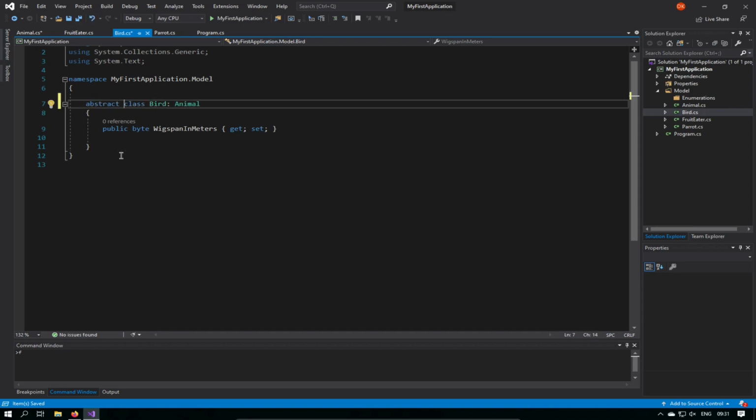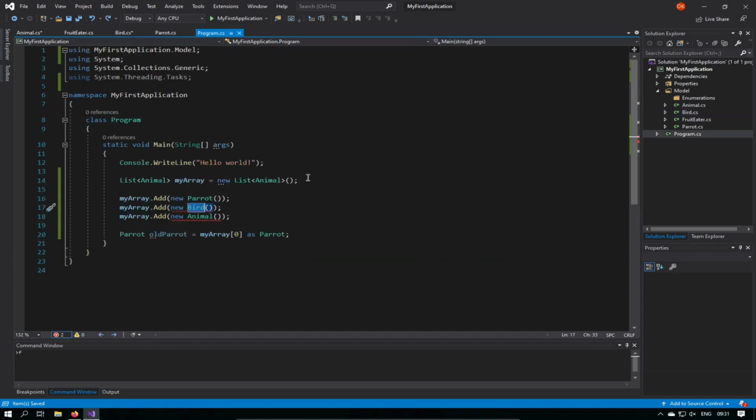So we make that abstract as well. And if we look at our adding to the generic list, we find bird and animal are giving us problems, but parrot isn't. Parrot inherits from bird, which inherits from animal. So what abstract is saying is you're not allowed to create an instance of me, but you are allowed to inherit from me, which is more realistic. That's more of what you want.